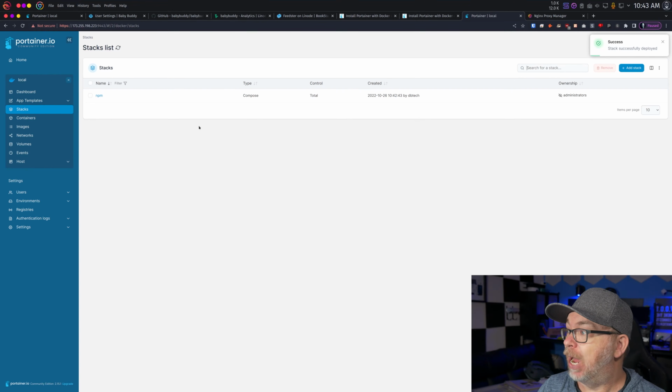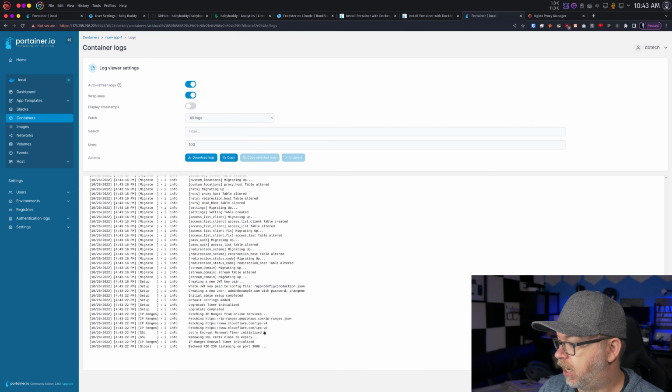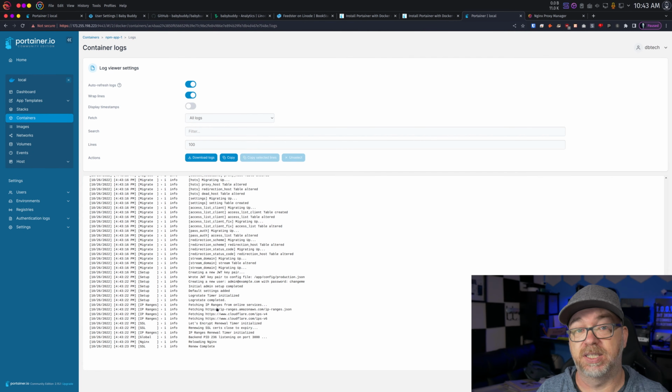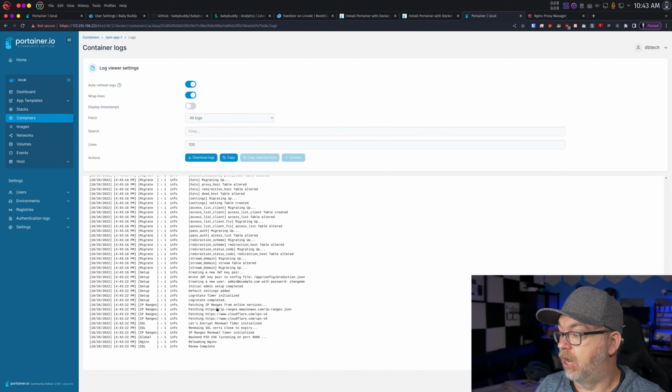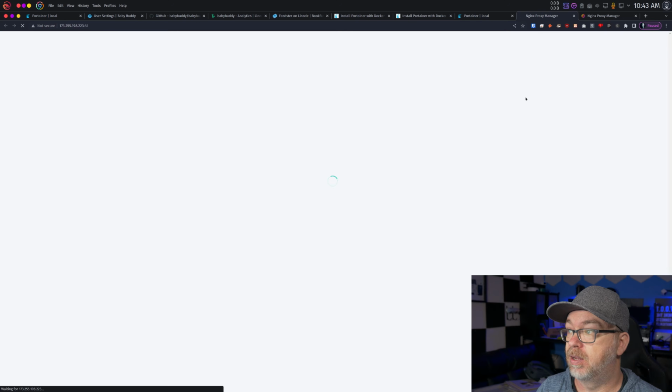Okay, so now our Nginx Proxy Manager is up and running. So what we can do next is right here, it says running. If we take a look at our logs, it is currently going through a setup process in the background to make sure that it is configured the way it needs to be configured for the sake of getting this all set up here. So let's go back, and then we can click right over here on port 81.